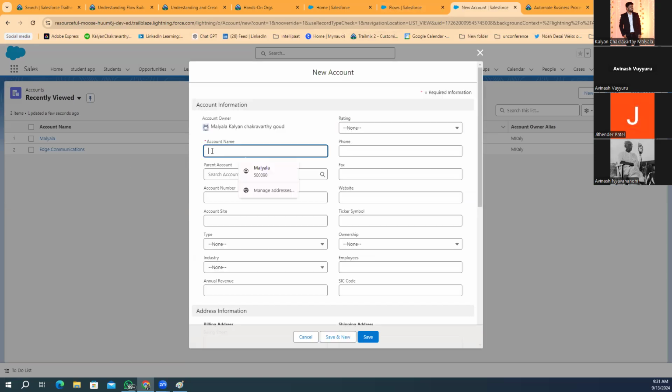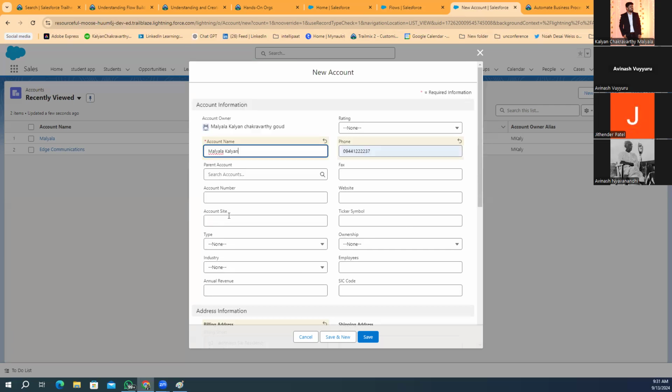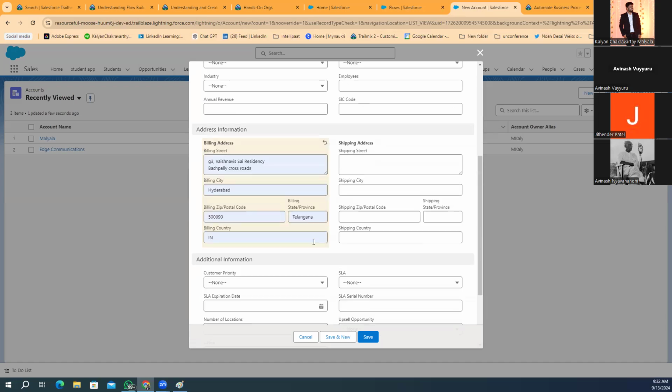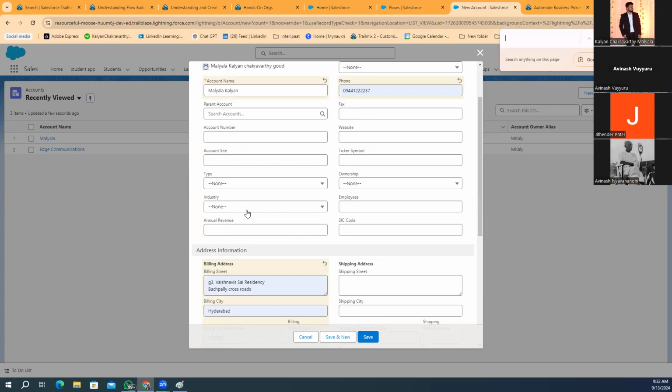So here, Kalyan. It will create Malayala Kalyan. You know it, right? Because both first name and last name will be the same in my scenario. Okay. Phone number is given. Let me give the email here. Where is the email? I think we don't have the email here.